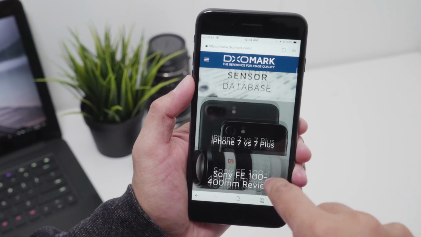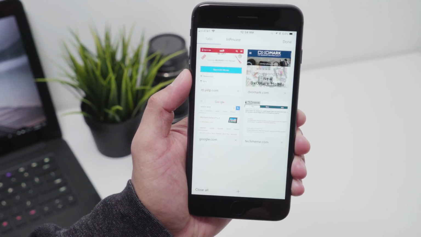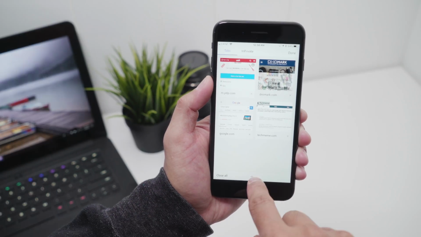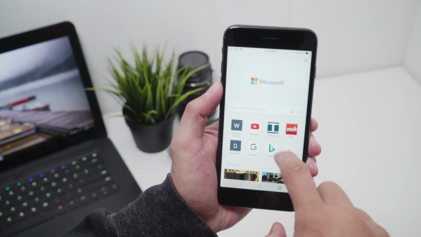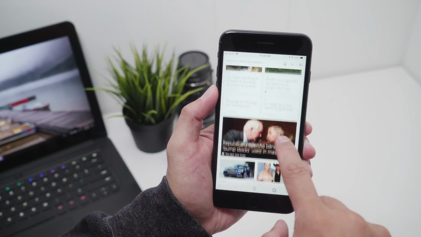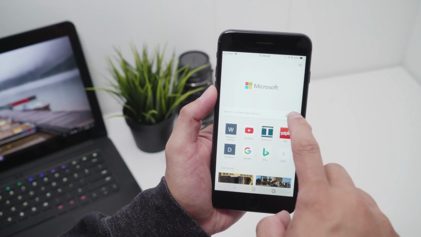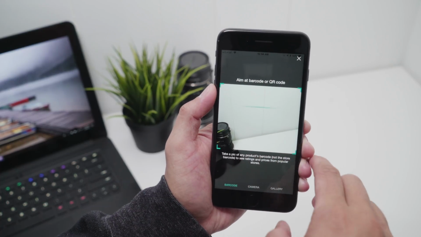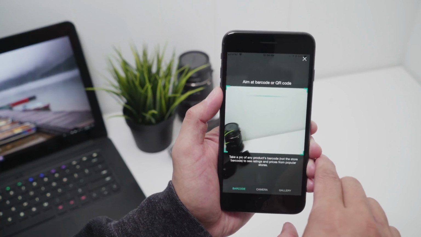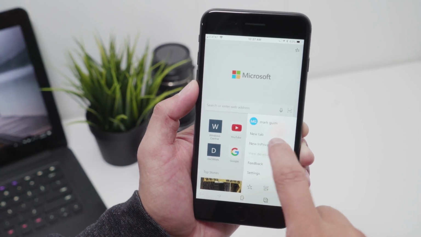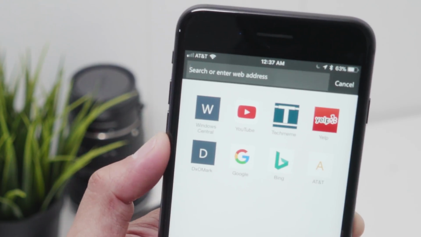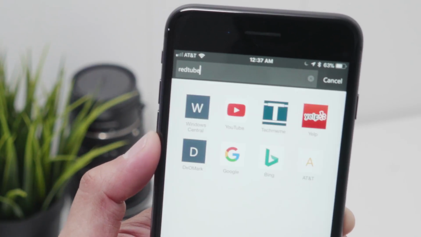And there's also tab browsing. You could tap the tab button here at the bottom. You could also tap the plus button to go to the Microsoft Edge home screen. You'll see the top stories, and you'll also notice the built-in barcode scanner here. You could use this camera to scan or aim at a barcode or a QR code. And there's also InPrivate browsing when you don't want certain sites to show up in your browser history.